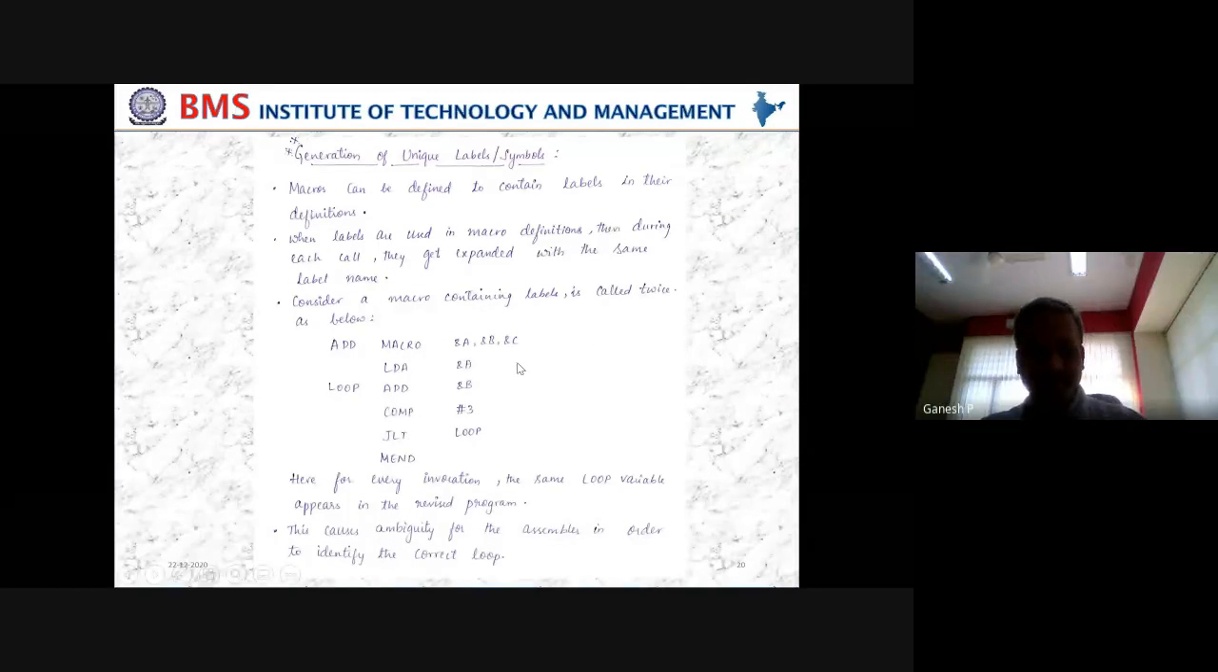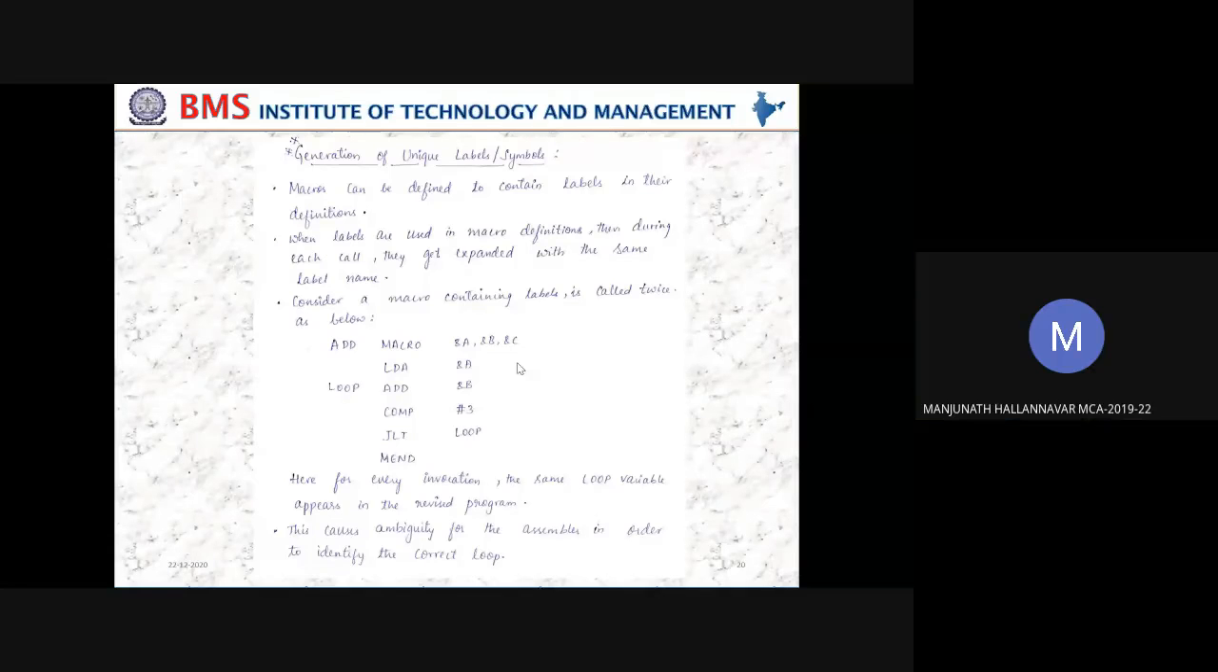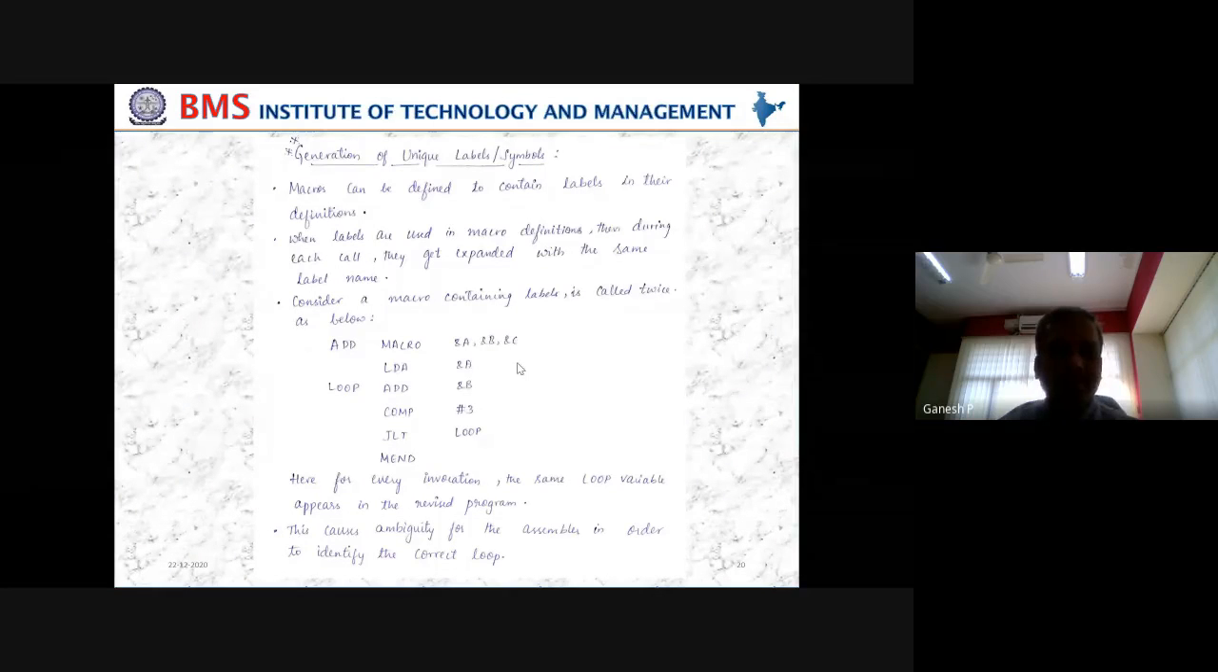Is the screen visible? Yes, sir. The concept of generation of unique labels comes with the requirement that a macro is a subset of your program, right? So that can also have a label.